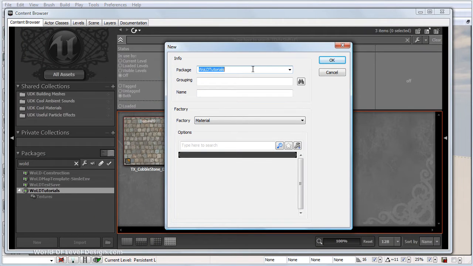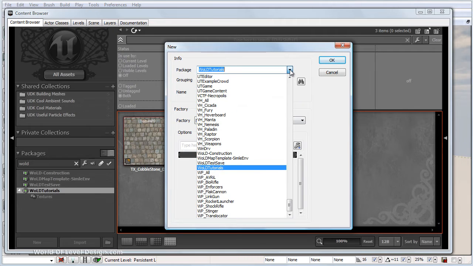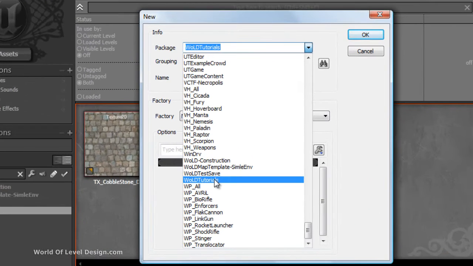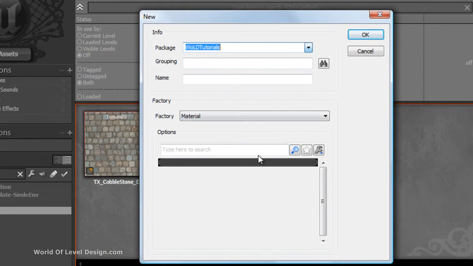So let's set up package. The package is the one that we have chosen on the packages panel right here. If you don't see the package that you want to save your material into, you either cancel, select the one that you want to save into and then create the new material, or use the drop down window and find the package that you want to save into.